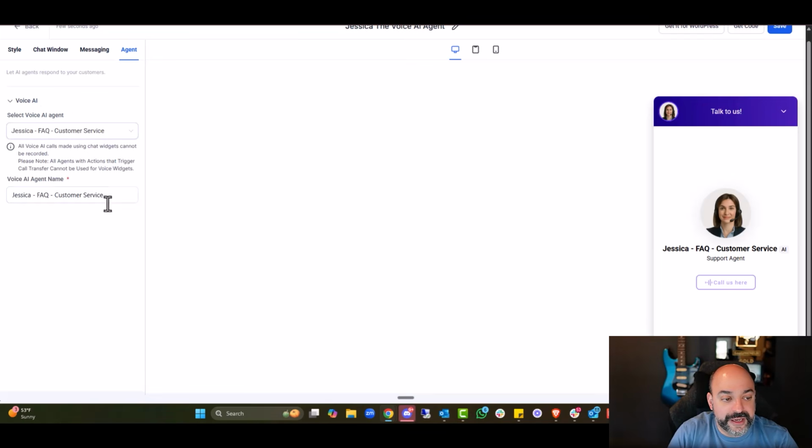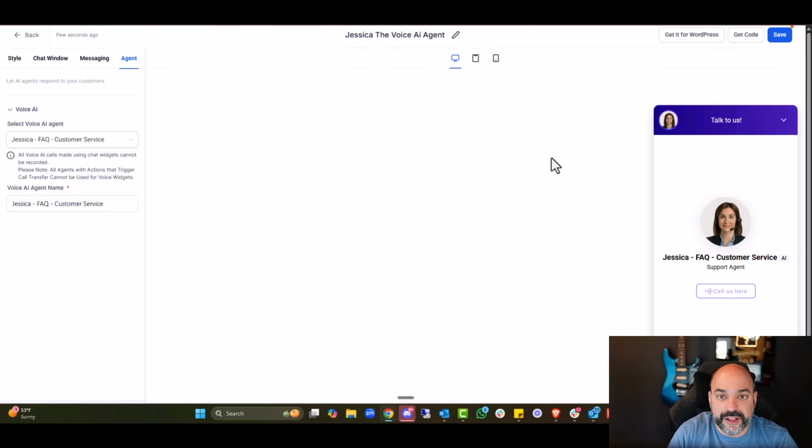Now you have to create the agent for this, so you have it readily available. And then what we're going to do is go ahead and hit save.